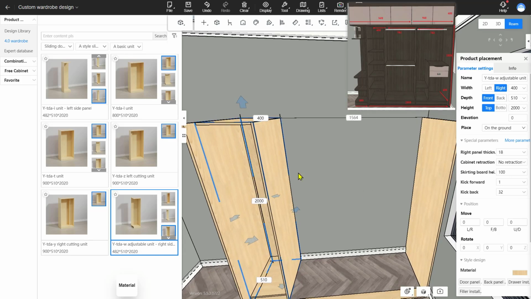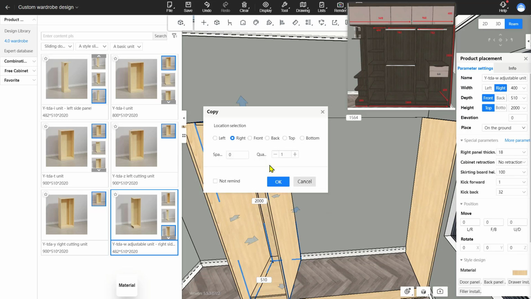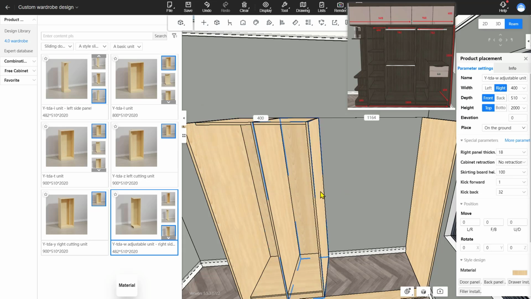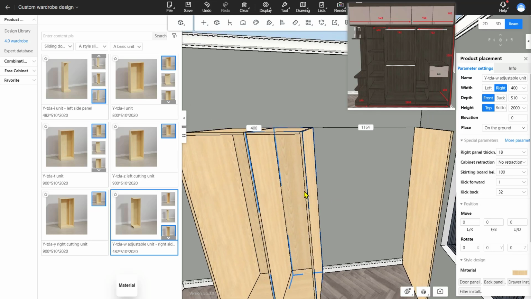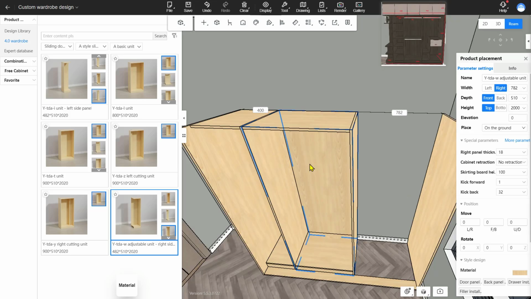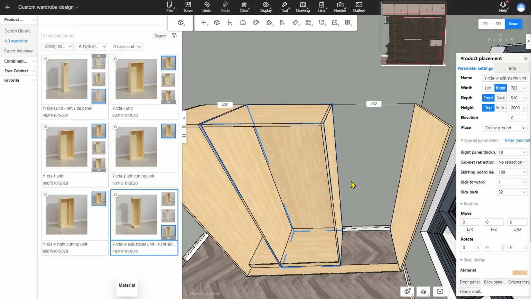For the next one, we can drag and drop one inside again, or you can directly Ctrl V to copy one. Copy to the right, quantity is 1. That's cool, and the distance is 0. Hit OK. Then we will have another one. Now let's change the size. 782. Hit Enter key.